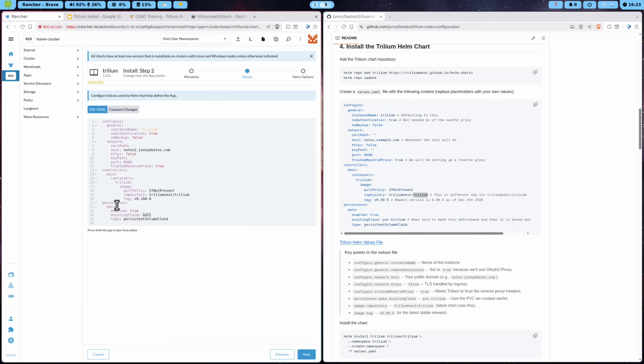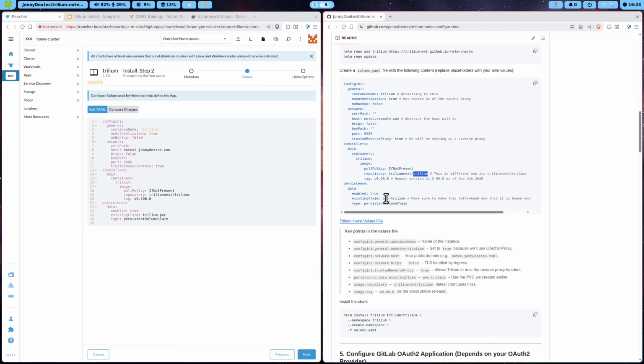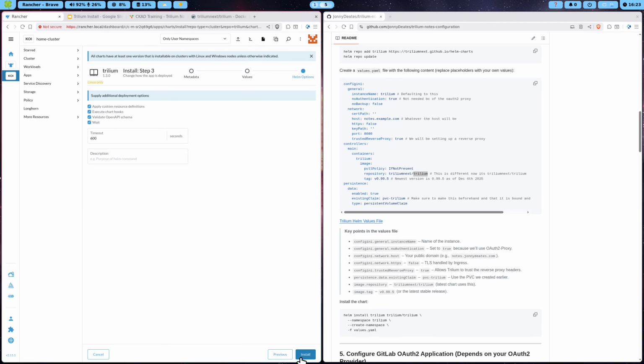And then here's the data. We have an existing claim. You're going to name it the same as that existing claim. In my instance, for this test one, mine is Trilium-PVC. In this instance, for the guide, it's these reversed. So this is all we need to be able to set this up, and we can go ahead and hit next and hit install. I actually like to reduce the timeout here because it shouldn't take that long to install.